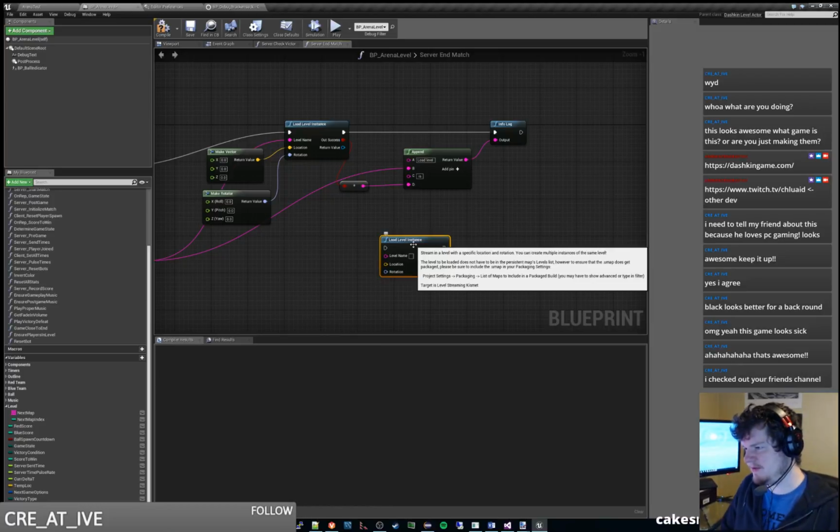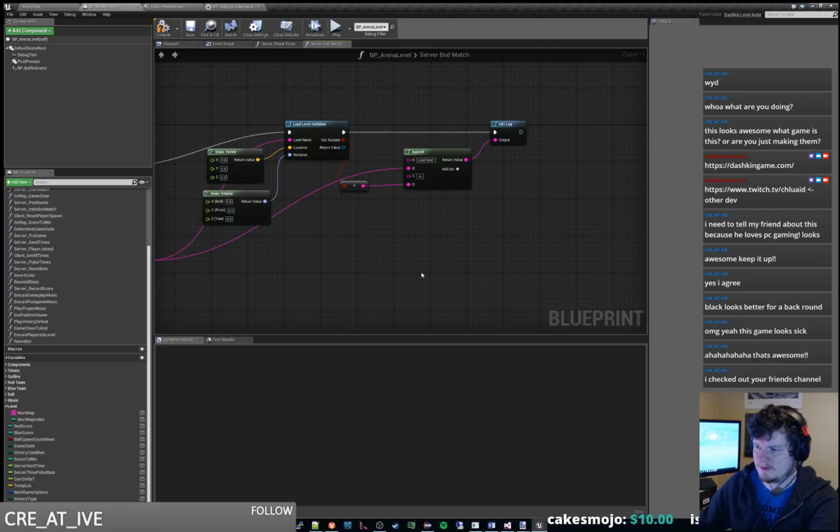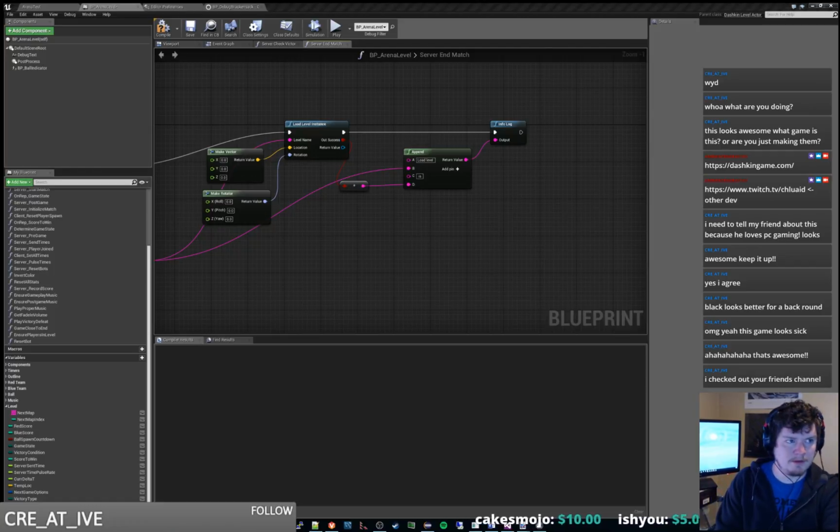Stream in a level, the specific location and rotation. Create multiple instances of the same level. Alright, so load level instance doesn't work in multiplayer, Unreal.